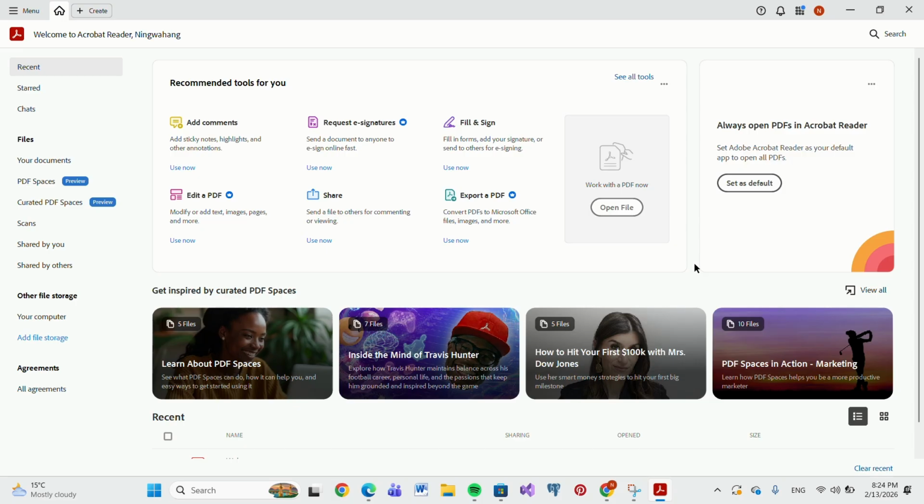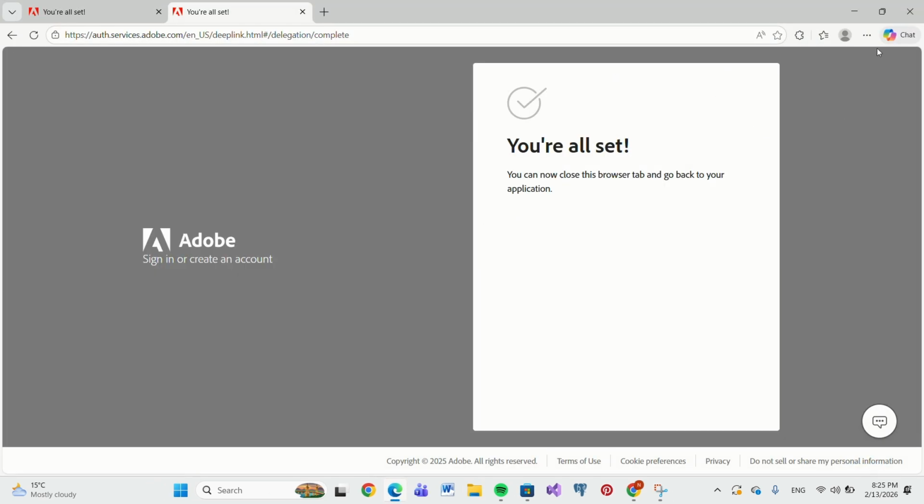In order to check that you have successfully signed in, you can just simply look at the top where the profile icon has replaced the sign in, and that's it. That's how you can sign into your Adobe Acrobat account directly from the application.